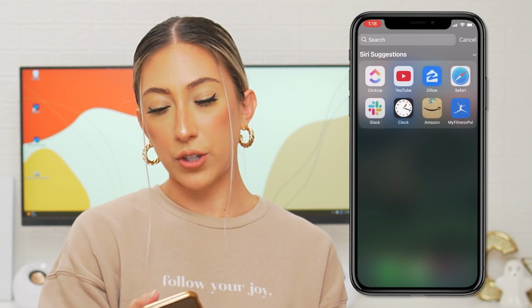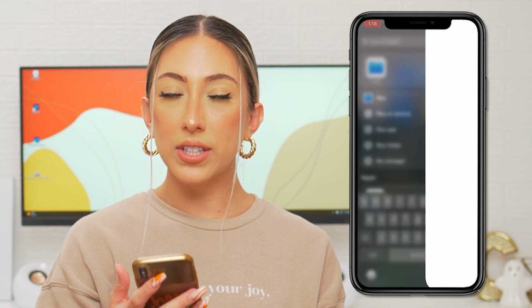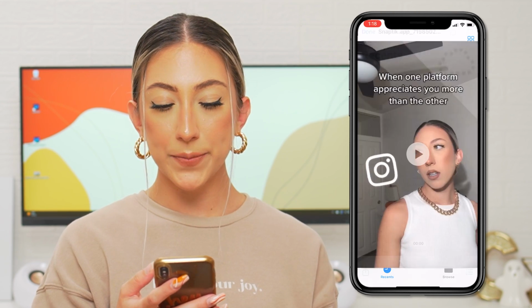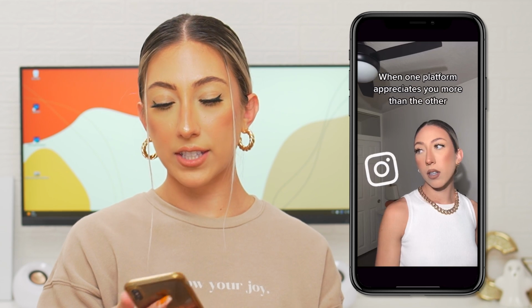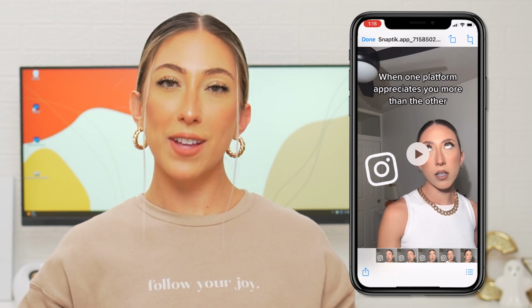Now this is going to download into your Files app, so make sure that you have that downloaded. I'm going to go to Files. And then when I open this, it's going to have that video right here. And I can, obviously, as you can see, the TikTok logo is not there. So it got rid of that logo completely.